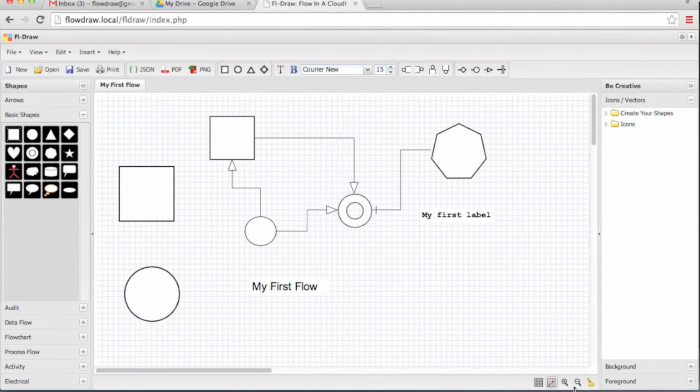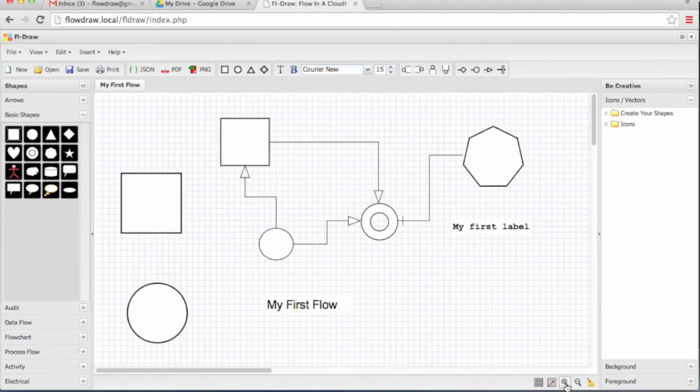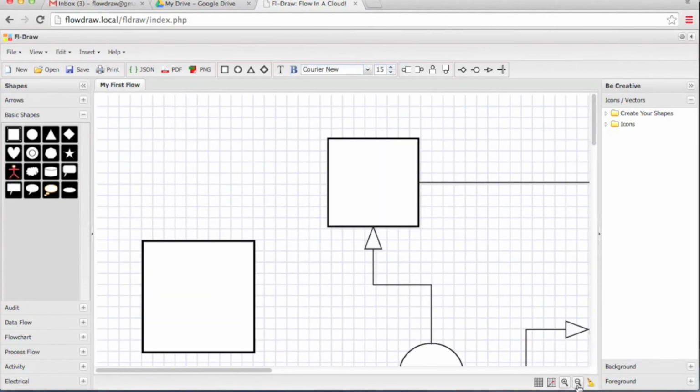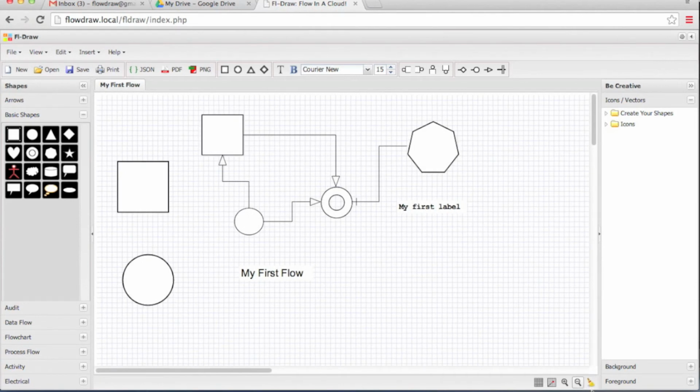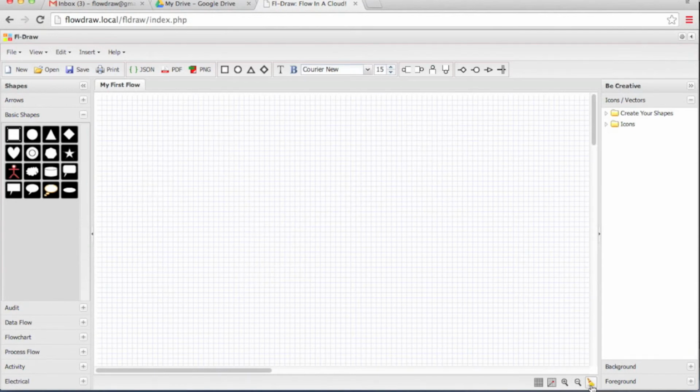The next two buttons are for zooming in and zooming out. Click on zoom in and I can zoom into my diagram, or zoom out. And the last button clears your flow. I can simply remove everything that is on my canvas. Voila, it's gone.